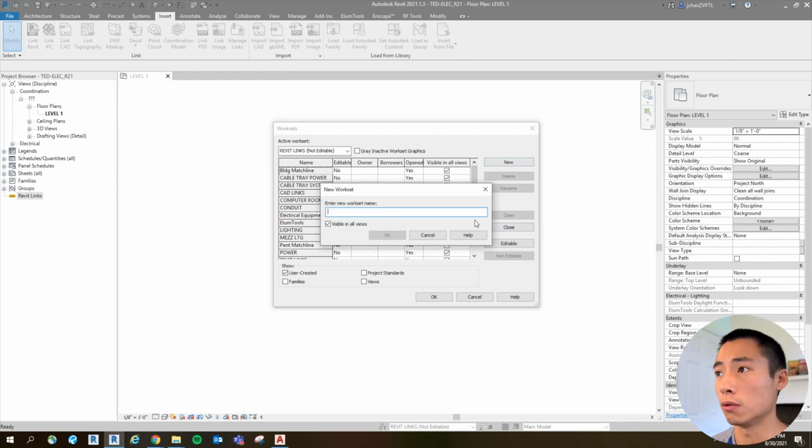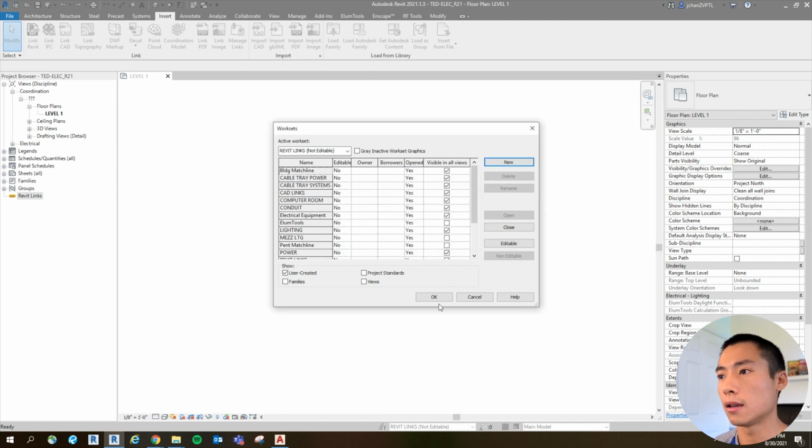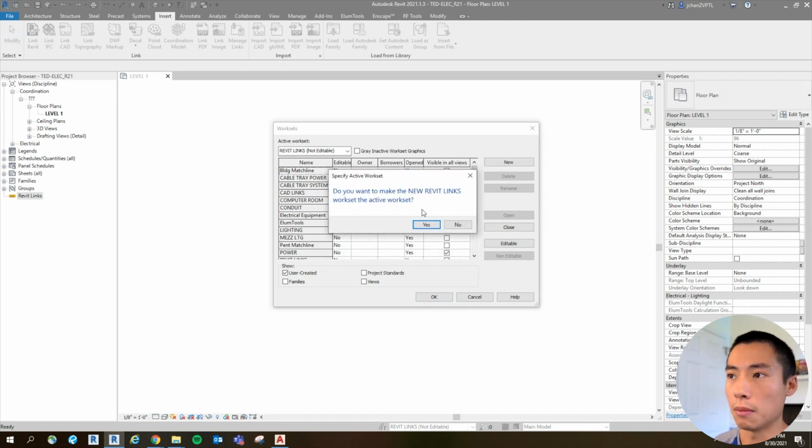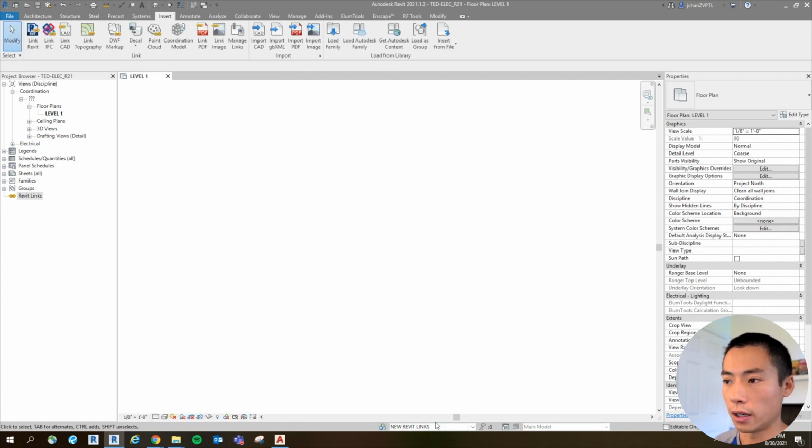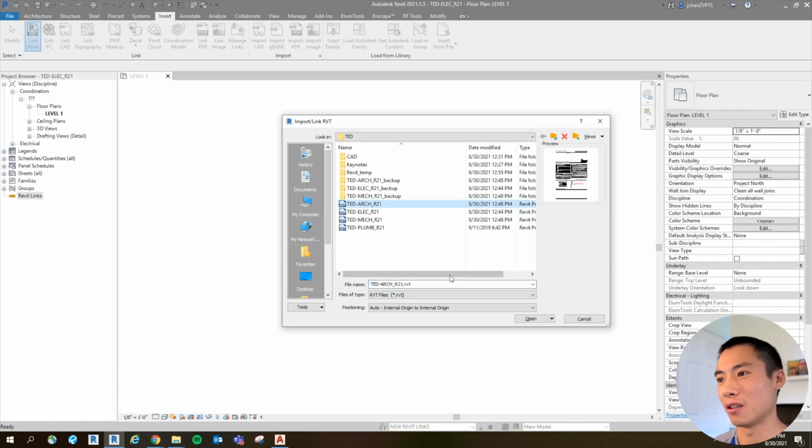So you can go to New, we'll say New Revit Links, and this is always set visible in all views because I want every view to show the architect or the mechanical or the plumbing, all their models. So I would set this workset up, hit OK, and then you can make that the active workset. There you go. Now it'll say New Revit Links. Then from here, go into your link, select the architect, leave it at internal origin.